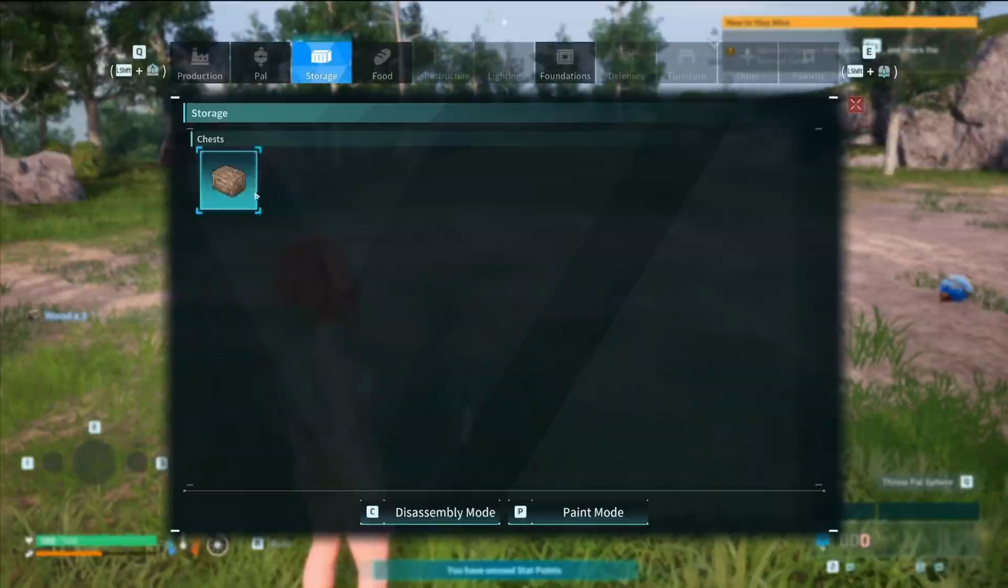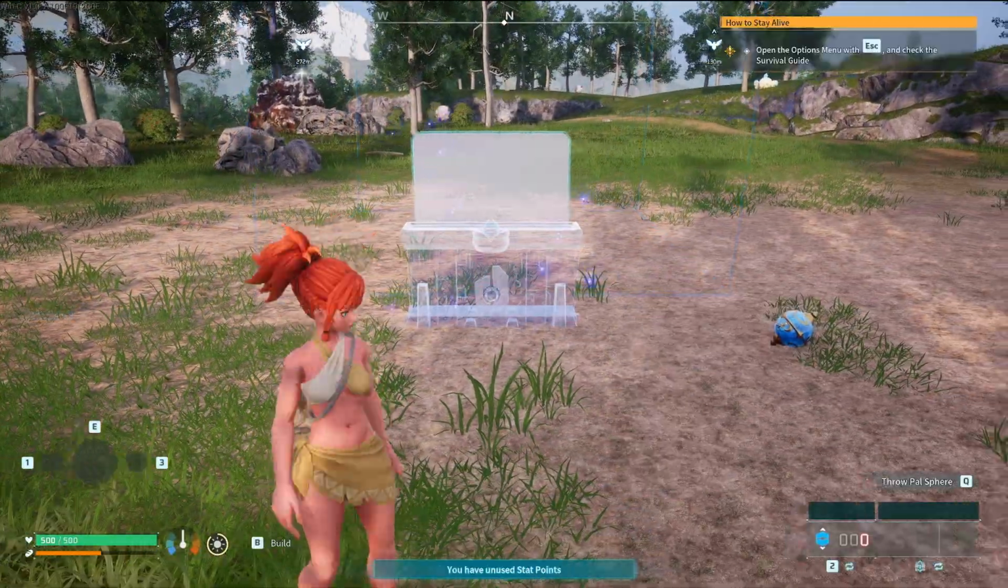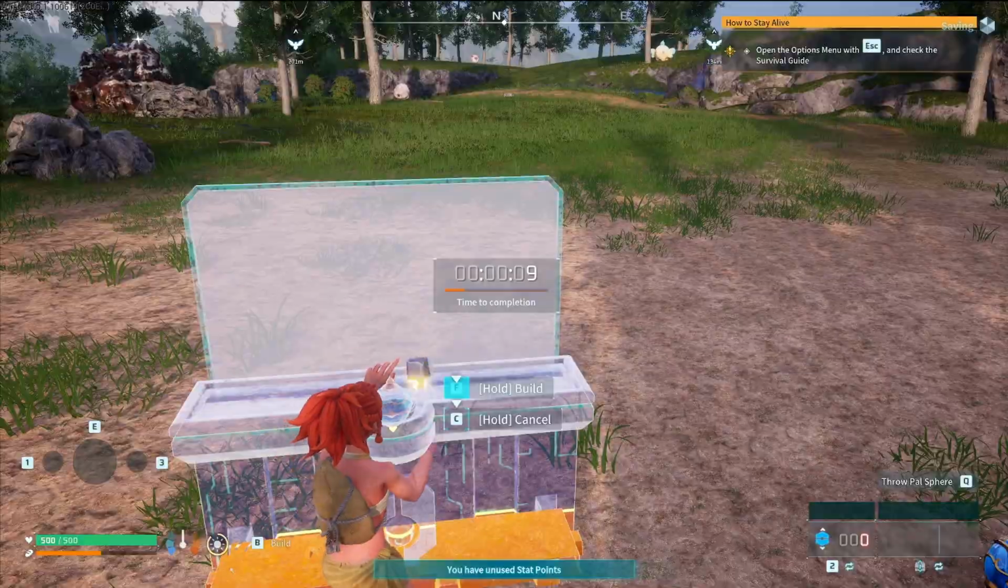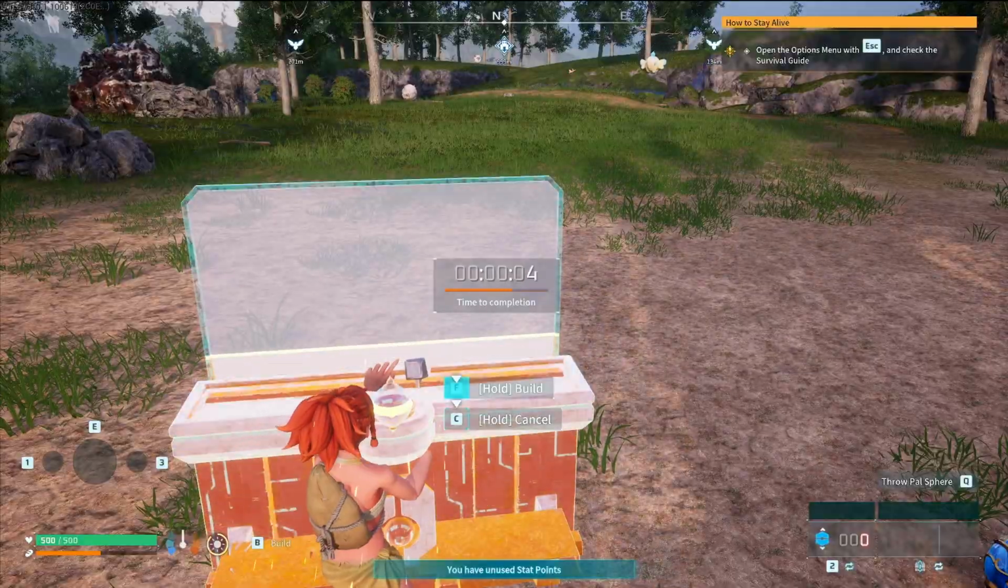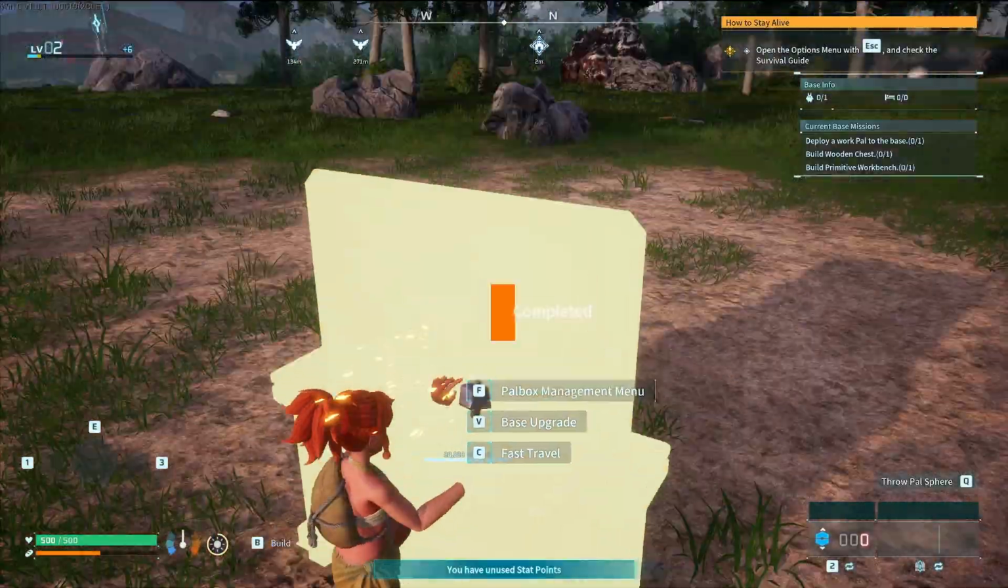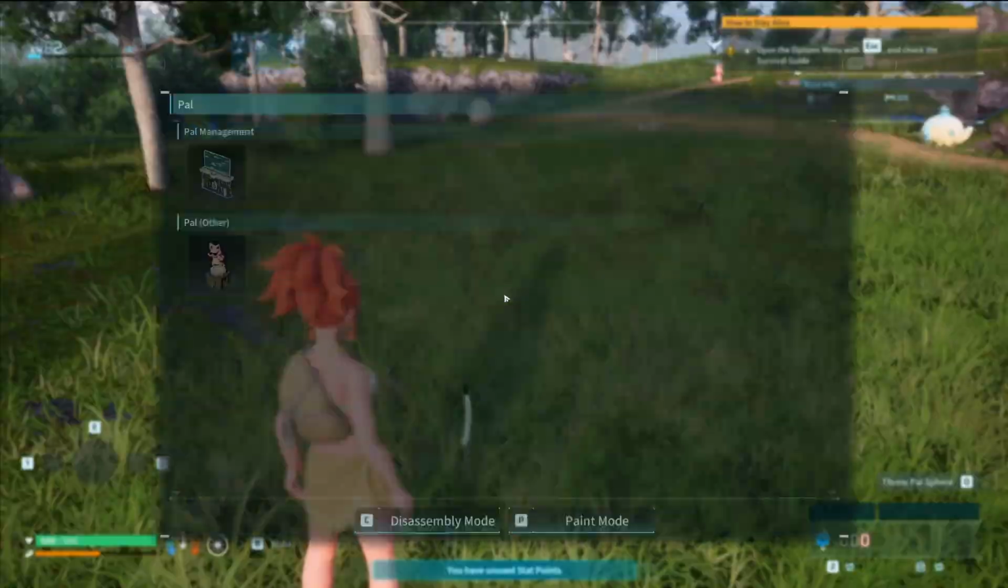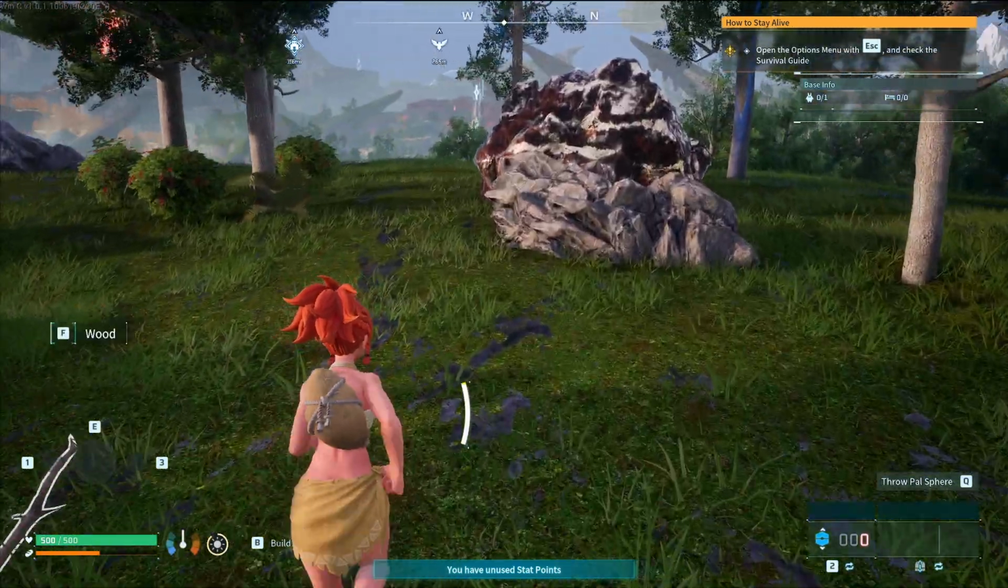Alright, so let's put in the base. And we can see the blue line here, so let's just do this. Nice. Okay, so now I should also be able to build the chest, but it looks like I'm still lacking stone.